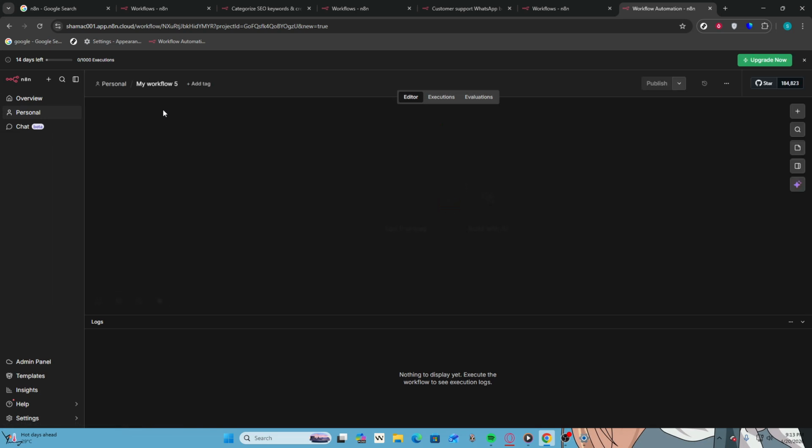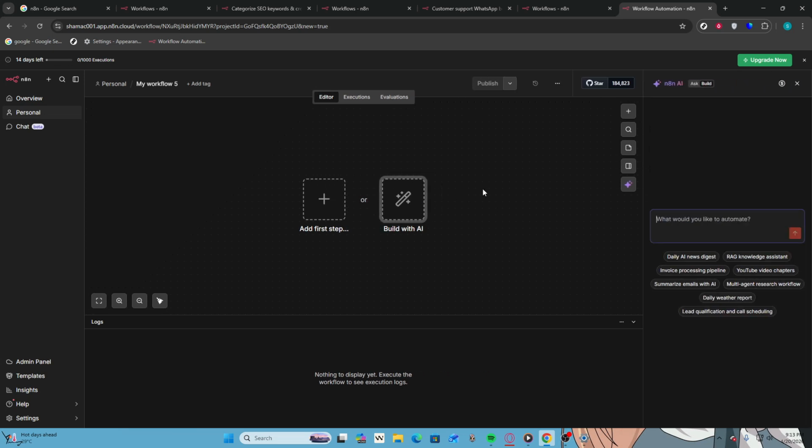This selection typically leads you to a more personalized setup screen where you can adjust various settings related to the workflow. Now look for the Build with AI button and click on it. This feature leverages artificial intelligence to assist in creating your workflow. Once selected, you should see a loading indicator or a message confirming that the AI is preparing to assist you.